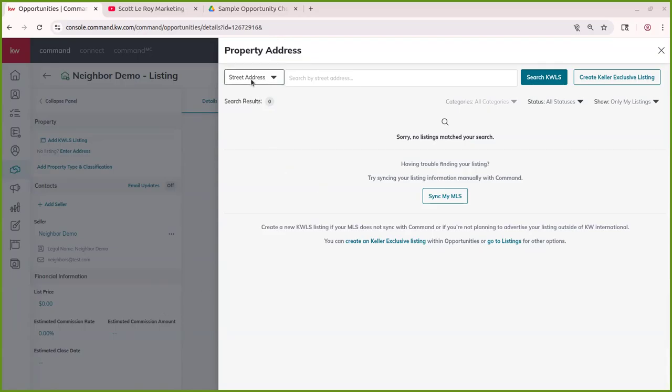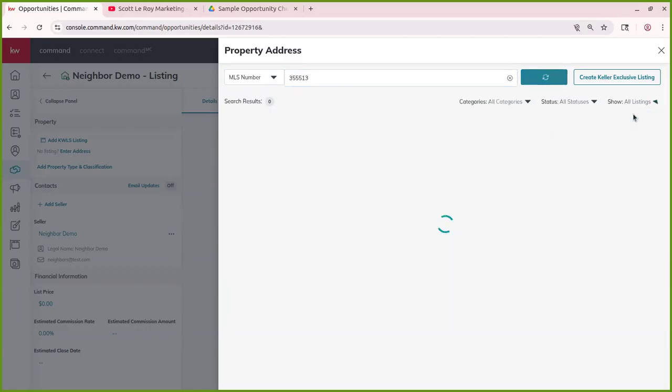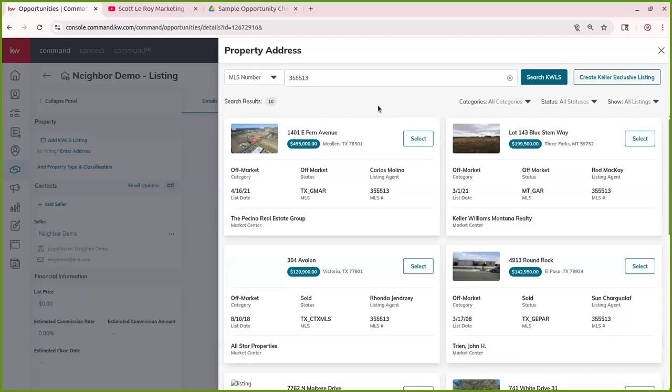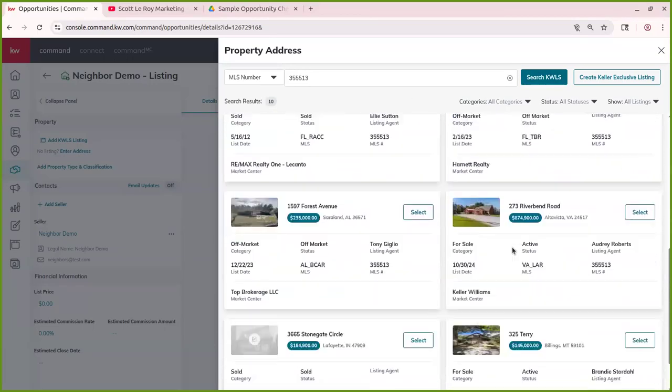So on this one, you're just going to click street address, and we always recommend toggling to MLS number. It's going to be more accurate, with more specific opportunities, or listings, there. So we're going to grab our MLS ID for the property we're looking for. We'll enter that in, and we're going to switch this to show all listings instead of only my listings. So if we search KWLS, and then go down, we will find our opportunity through here.